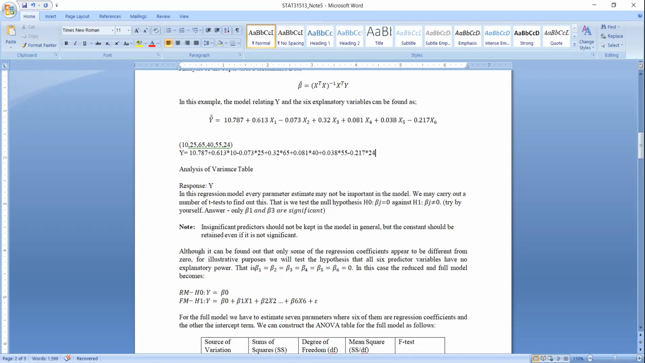It's the same as the simple linear regression model. You can do the predictions. Okay, so do you have any questions up to that point?